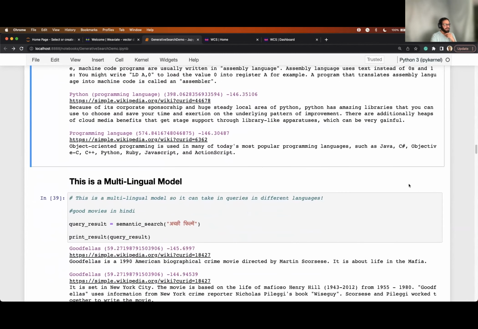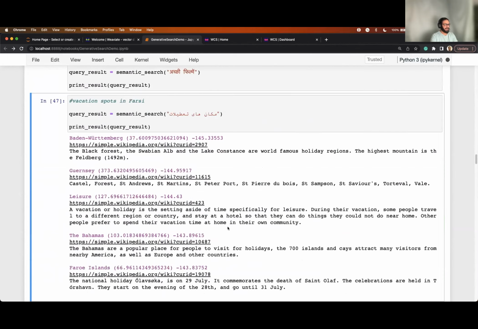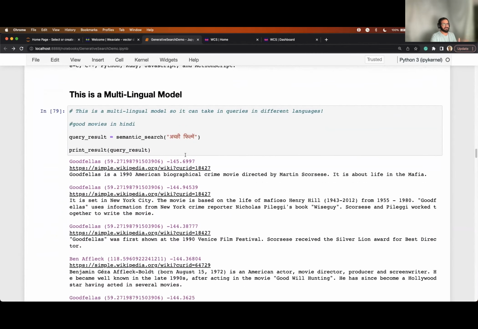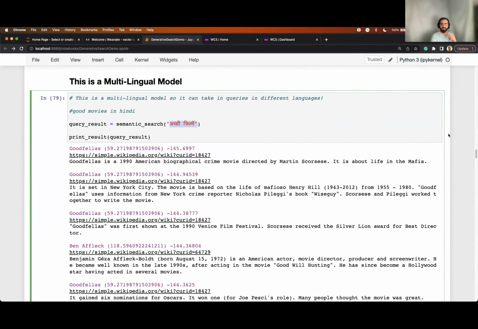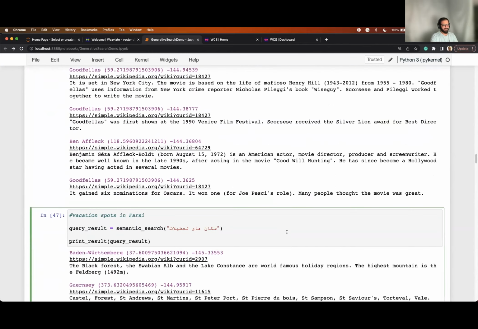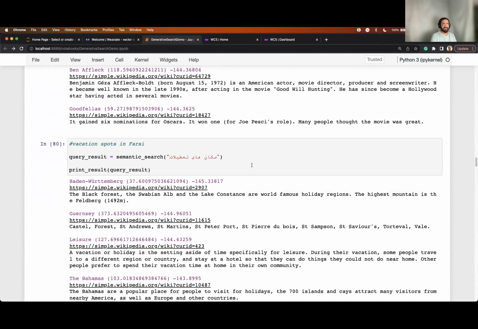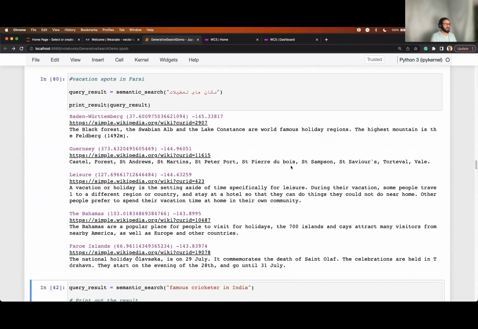Because this is also multilingual, and I thought this would be a great application specifically because we're in India, you can ask it a prompt in Hindi. This is Hindi for good movies, and it will work just as well, because the model understands Hindi and a lot of different languages. I think there's a lot of creative stuff that you can do with this. Another example here: you can ask it for famous vacation spots in Farsi, and that works just as well.